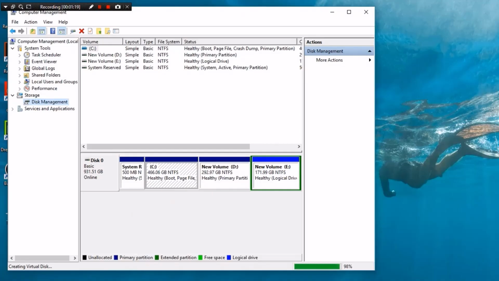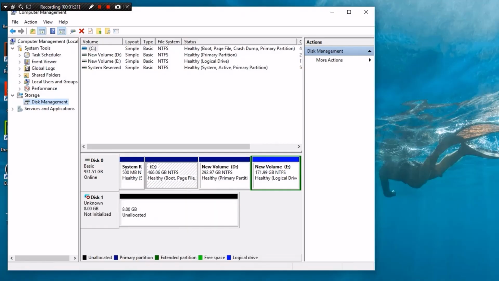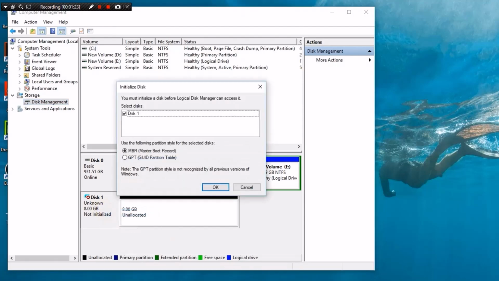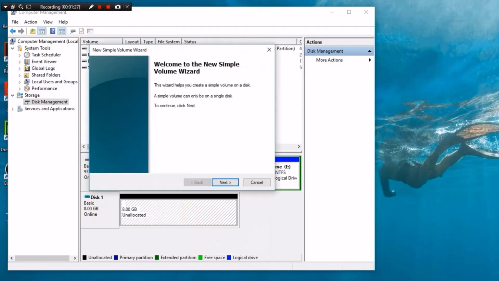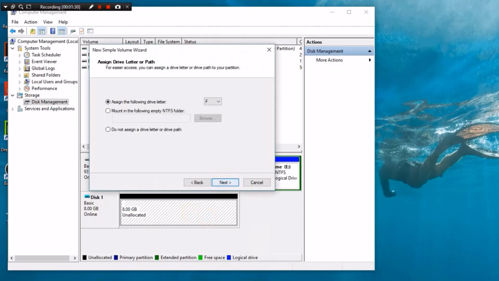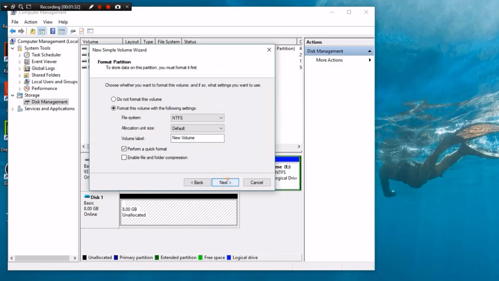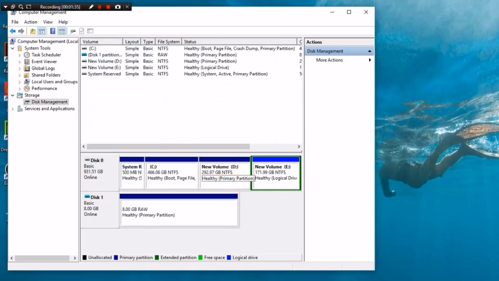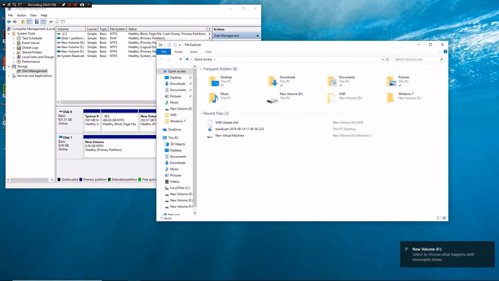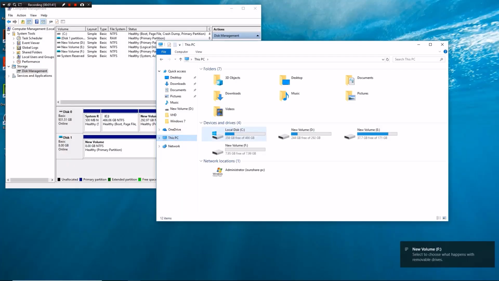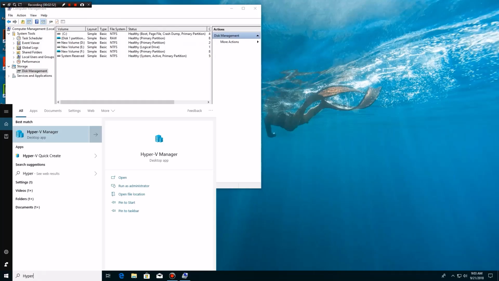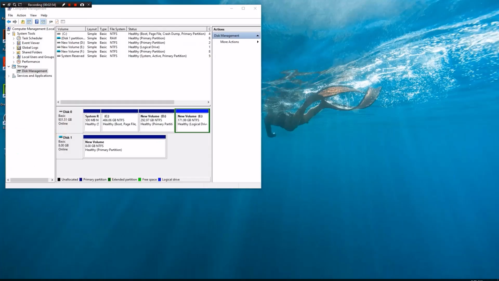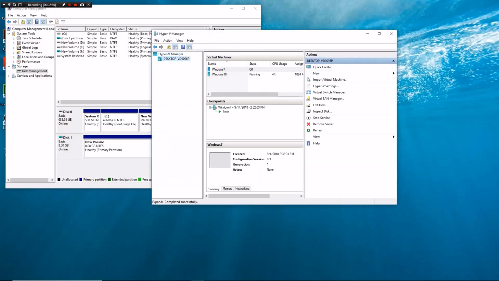See, the VHD is made. Right-click on the VHD and choose Initialize Disk. Then right-click on the Initialize Disk and choose New Simple Volume. Follow the New Simple Volume wizard to allocate the disk. Now you can open Hyper-V and make sure the target virtual machine is turned off.